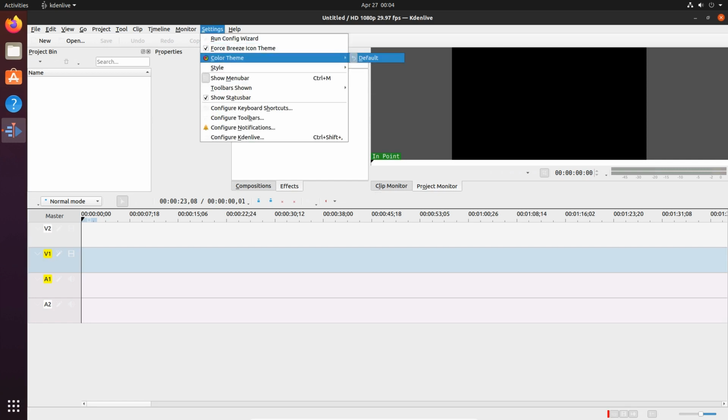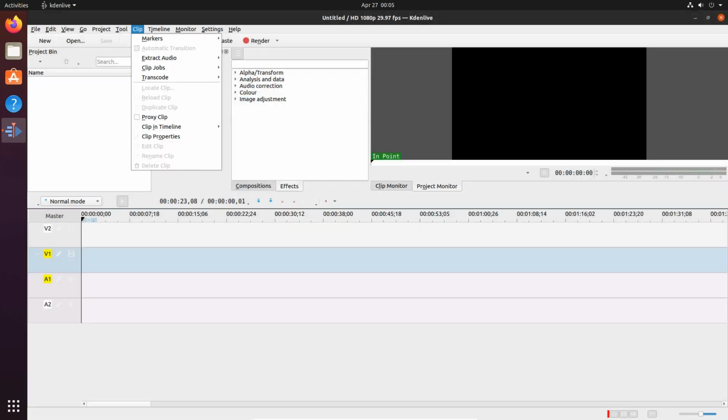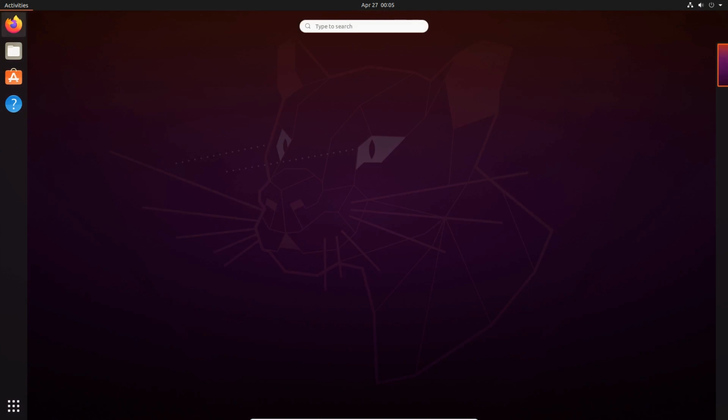But anyway, let's check the colors. Huh. Normally there are color themes in here where you can theme it, but they don't have that in here. So that's interesting. If we run the configuration wizard, codecs haven't updated. Everything seems fine. Interesting, so they've got hardware acceleration in here. And obviously this is a VM, so it's not going to find anything. But I'm going to have to try this on hardware and check this out. I know this is not supposed to be about Kdenlive, but I just thought I'd check that out a little bit here.